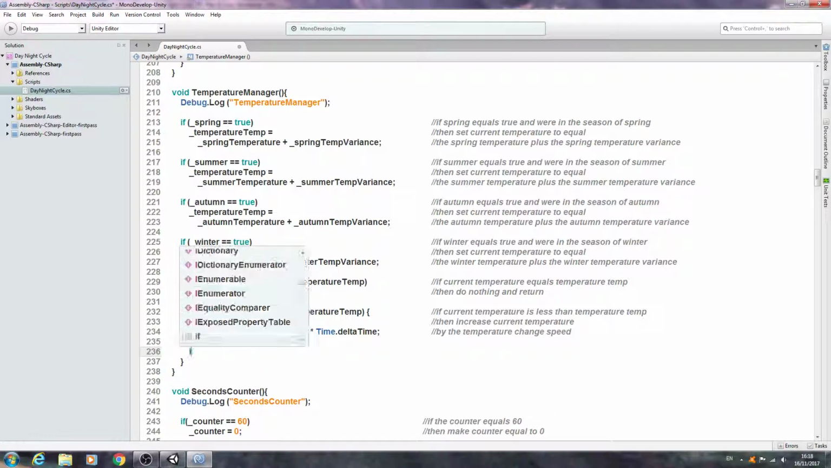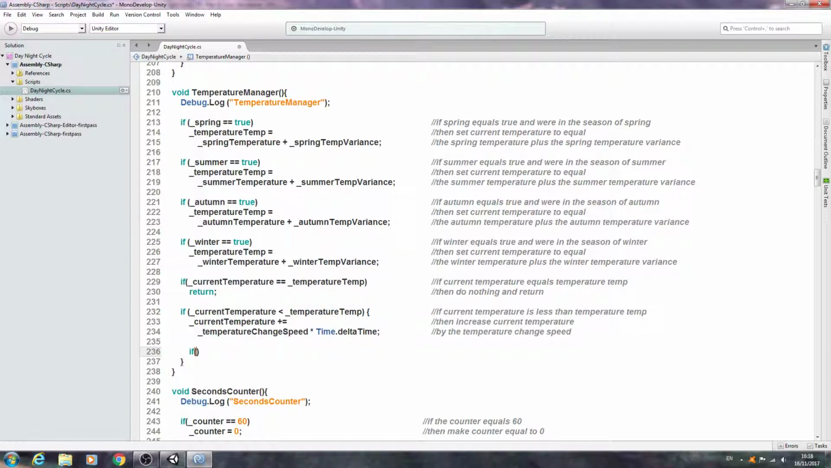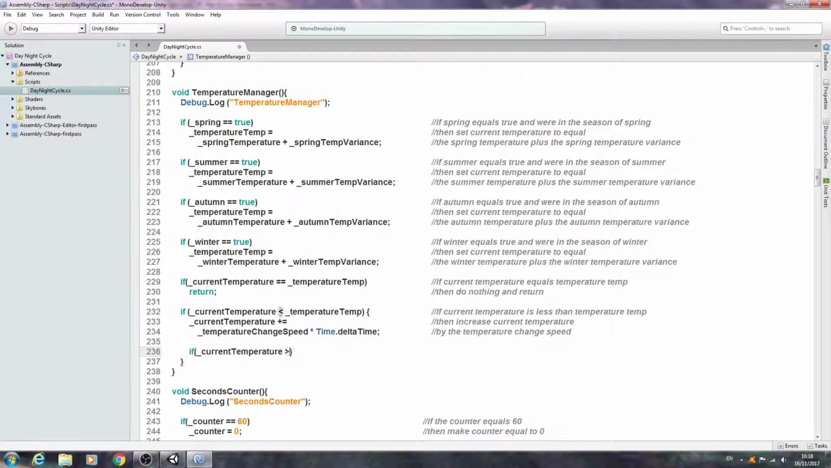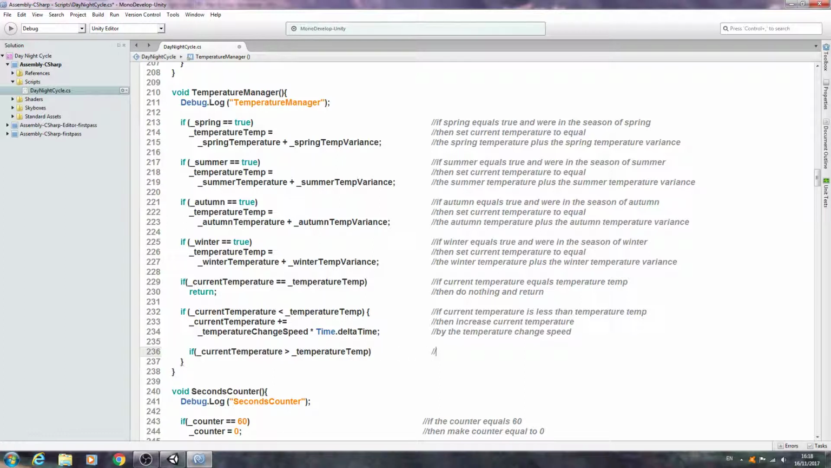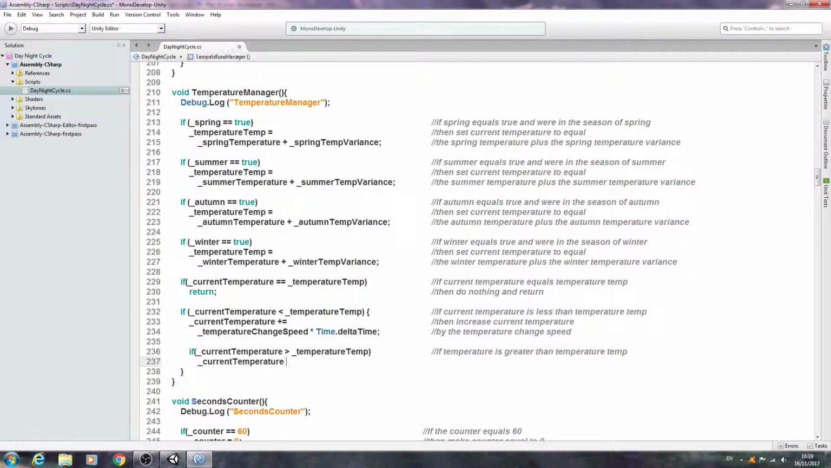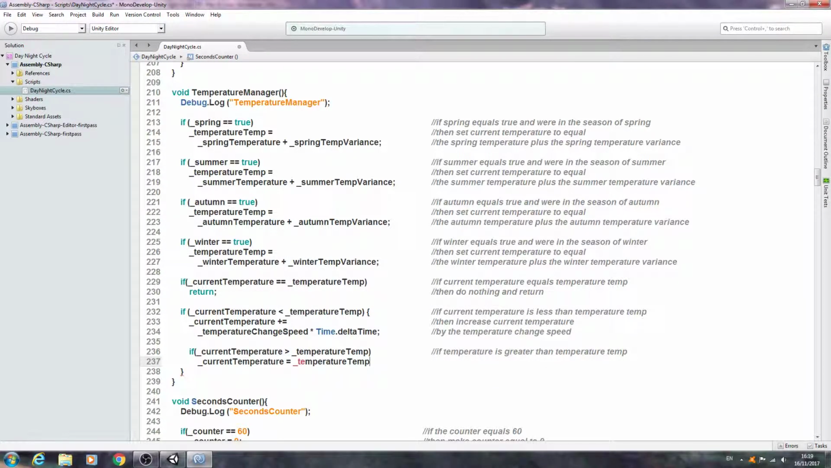And we're going to come here and we're going to put an if block inside this if block. So we'll say if, open and close brackets, and what we want is the _currentTemperature is greater than the temperature temp, into the comments. If temperature is greater than temperature temp, we'll come to the line below here. What we'll do is make the current temperature equal to the temperature temp. So it's just in case it goes a little bit too far, this will just help to reset.